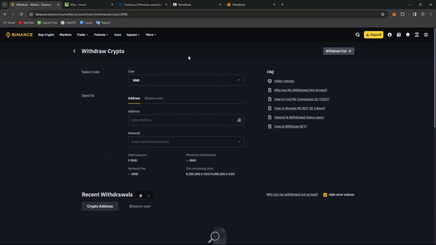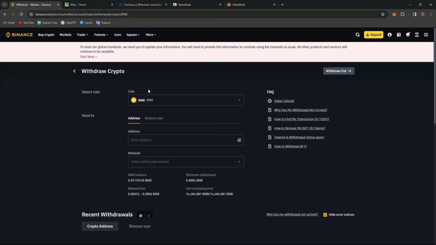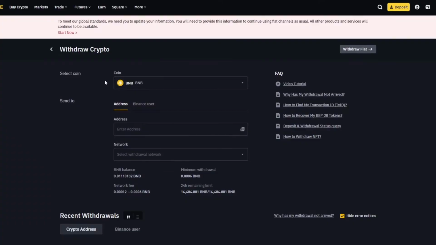Now, withdraw is going to send this money away to another place. Once again, it's going to ask you what coin you want to make the withdrawal with.